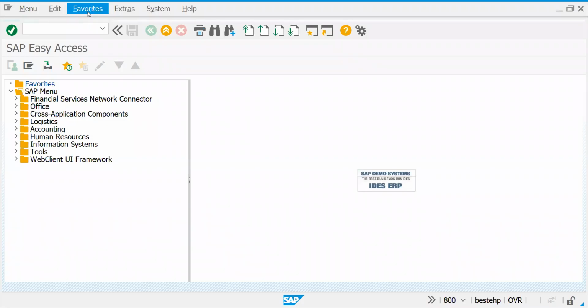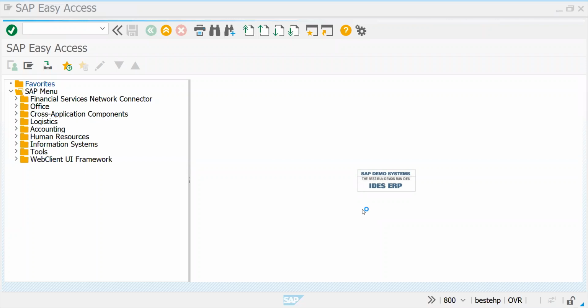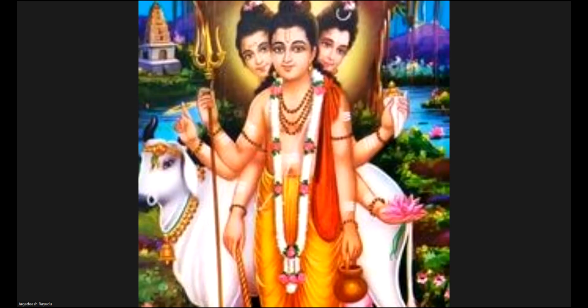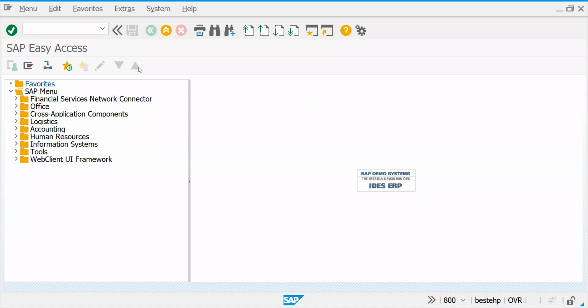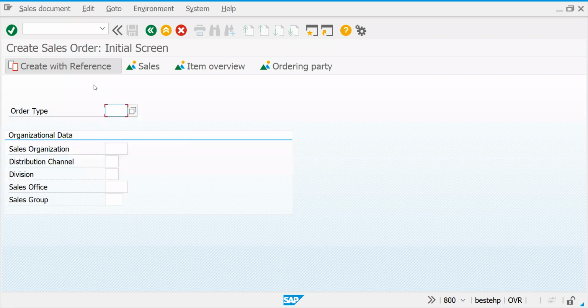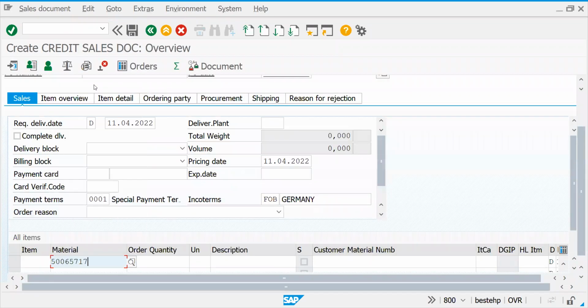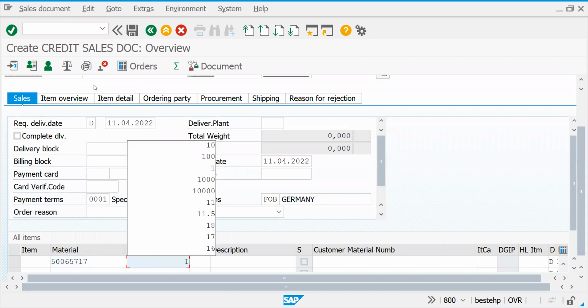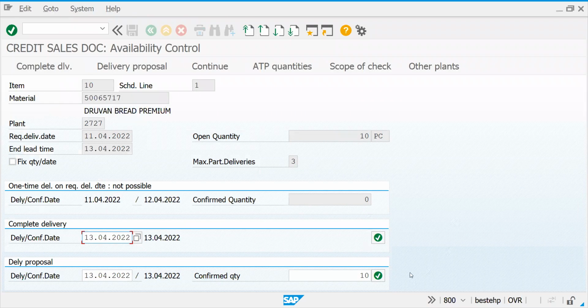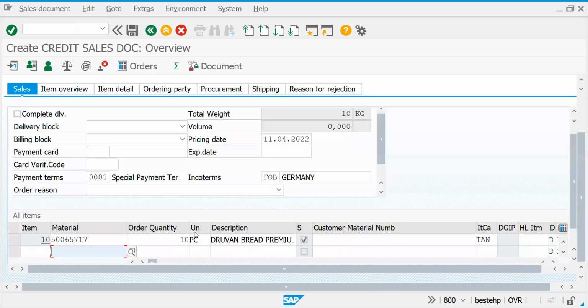Let's go to VA01. The session got expired. So now we do order, delivery and billing. This is the regular process. What is the difference between your cash sales and credit sales? I will explain, so let's try to understand this. This is your regular process only. Let's press enter, take this material, and take some 10 quantity. Okay, 10 quantity got confirmed.